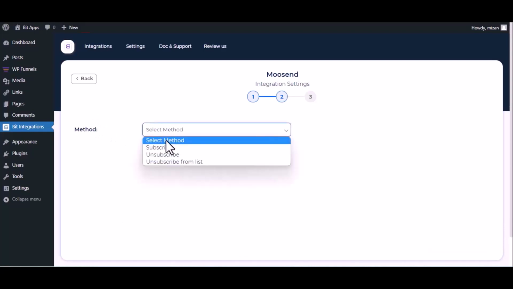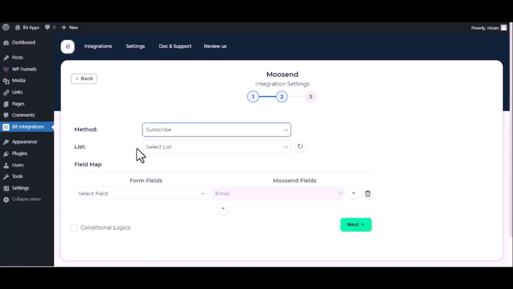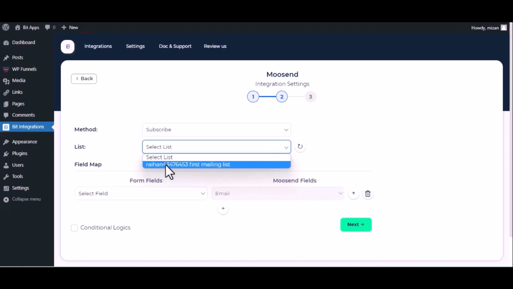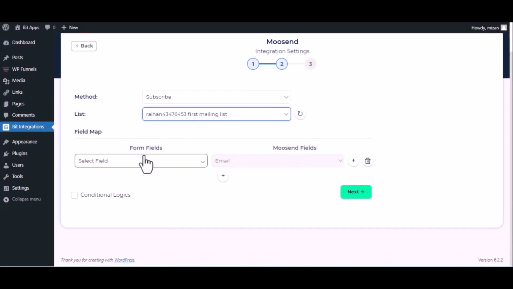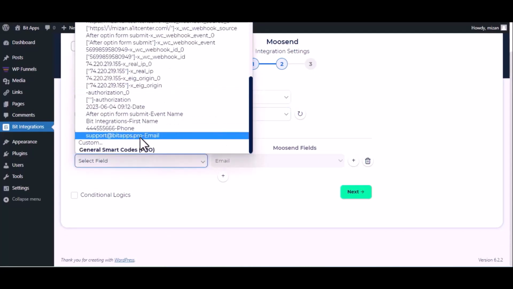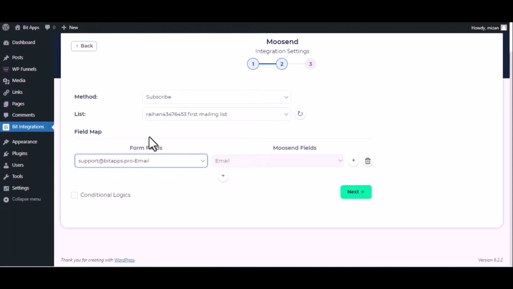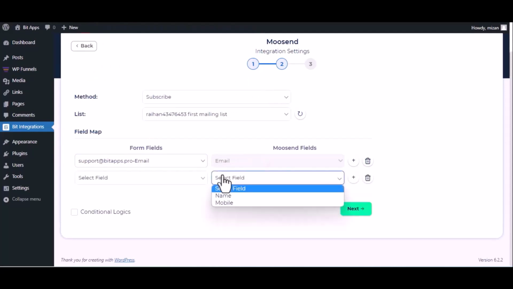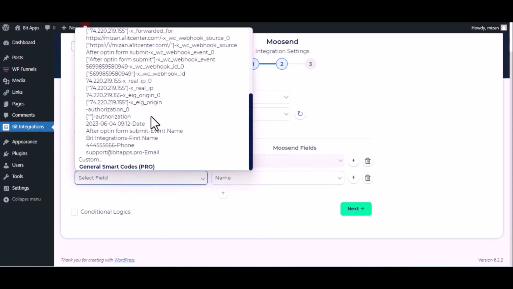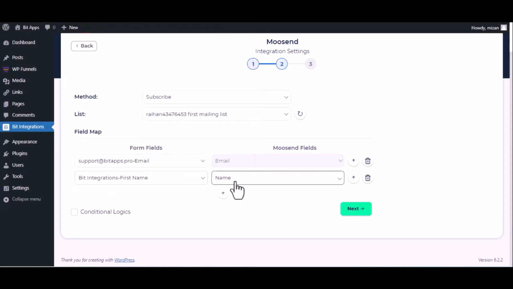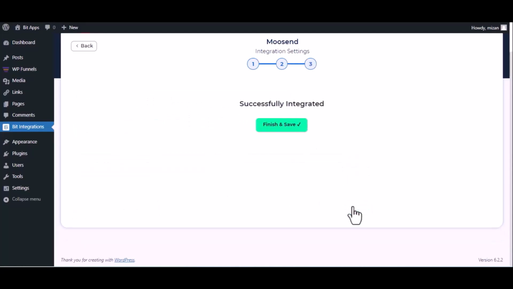Choose Method. Then choose List. Now map the fields. Here is the conditional logic. You can use it if you want. If the condition matches, then the data will be sent to Moosend. Then click Next. Finish and save it.